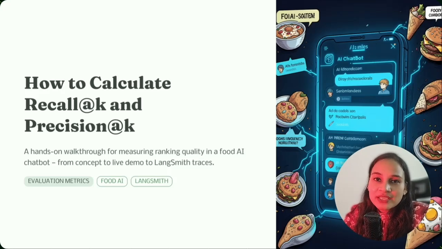Today we are going to see two very important metrics for a RAG-based AI agent application. In this video, we are going to understand what these metrics are, how they are calculated, and then we are going to see how we can do it using code with a live demo. So let's jump into the presentation.